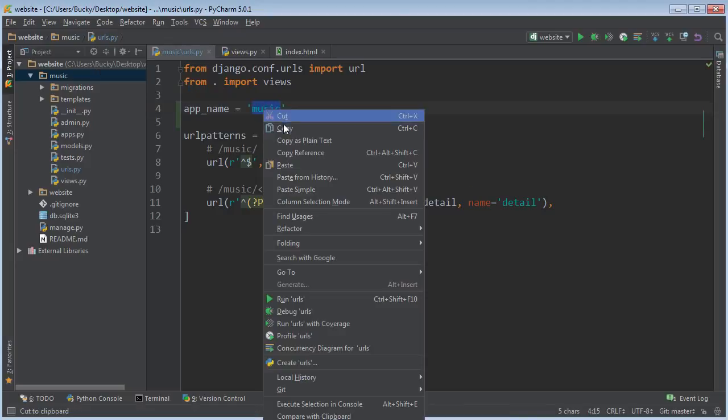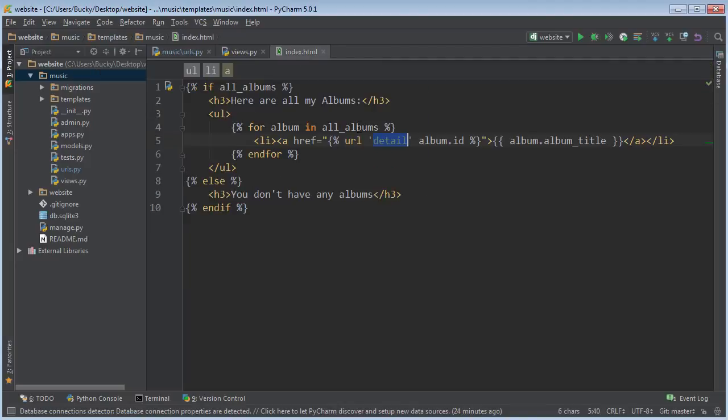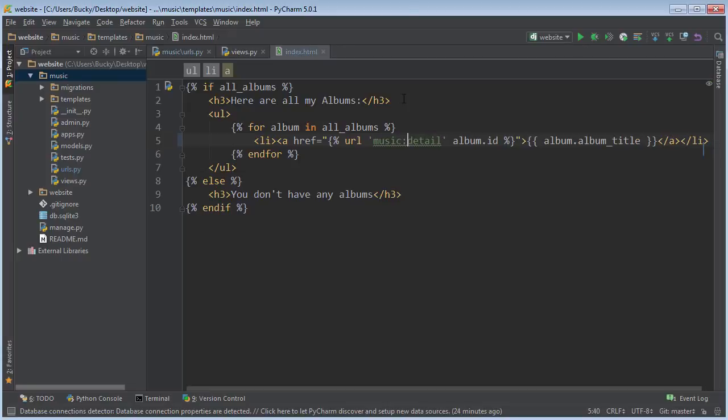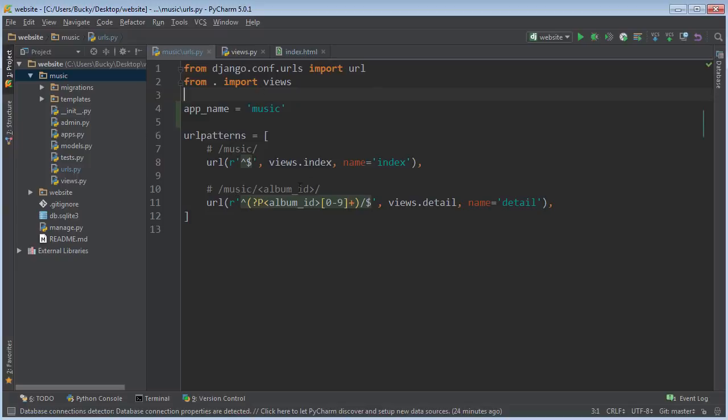So now we can copy this and use it in our template. Instead of just specifying the URL pattern detail, we can write music:detail. Now what we're saying is, instead of looking for a generic detail pattern, actually go into the music app and look for that specific detail one. Another cool thing is that now we can have this keyword in however many apps we want. So that works out pretty awesome.